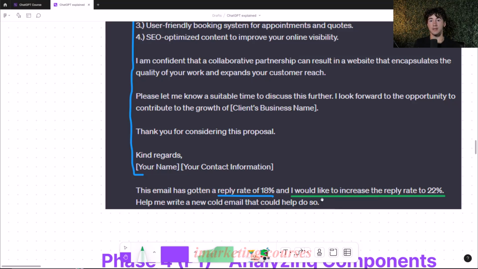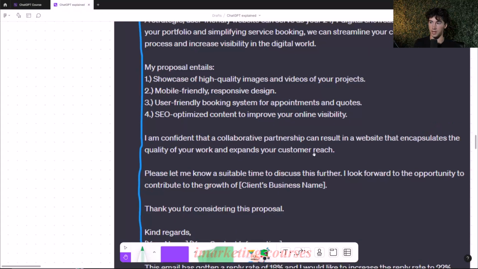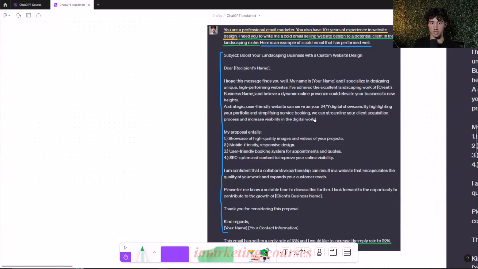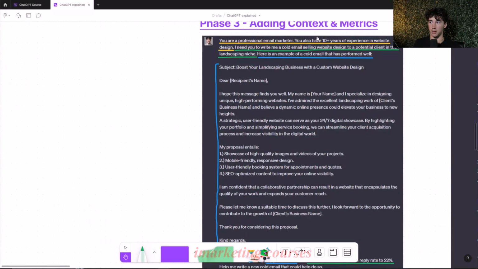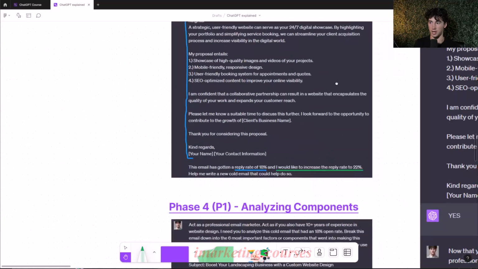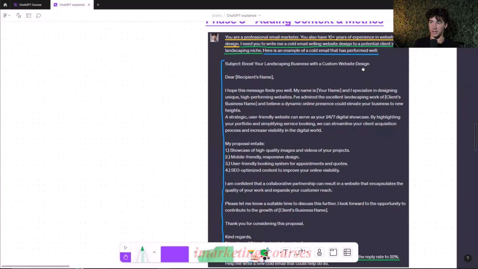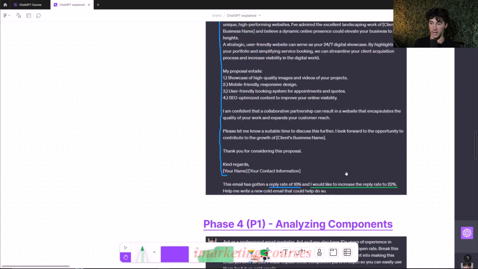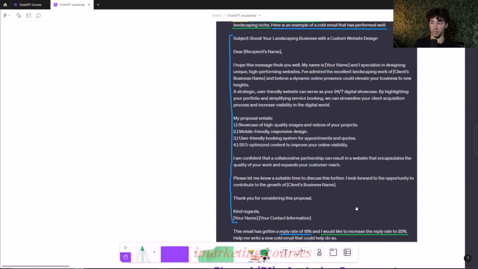And then I give ChatGPT my mission or objective. I would like to increase the reply rate to 22%. And then I just re-mention to write a cold email below that could help do so. So now ChatGPT has a system function that has a mission up here and down here. It needs to write a cold email to get a reply rate of 22%. And it also has context of what has worked well for the clients that I'm dealing with.